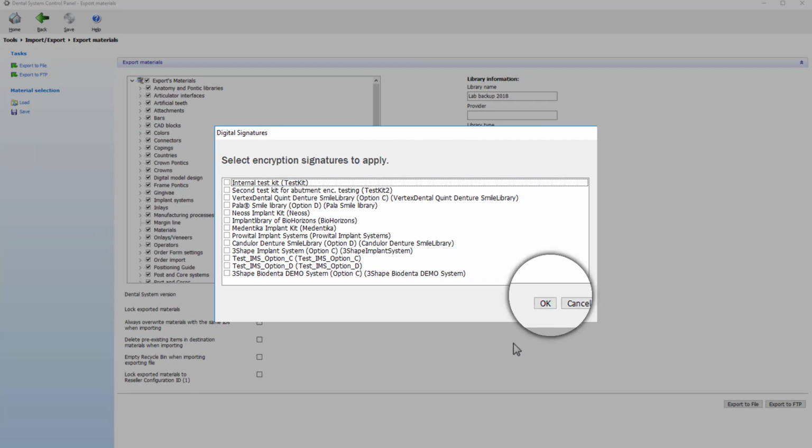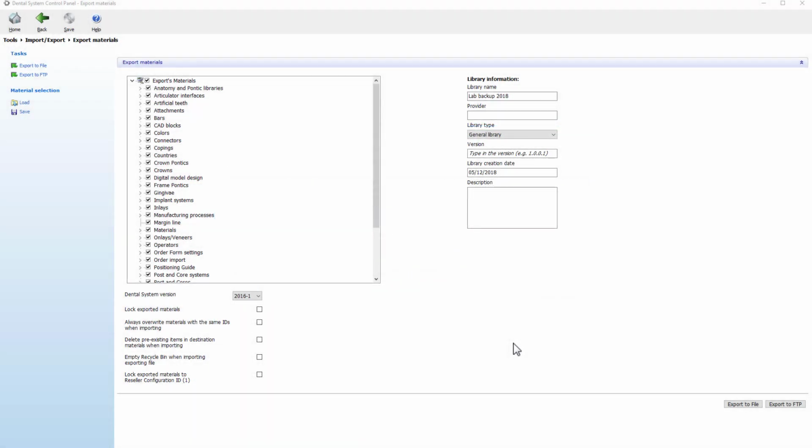Don't worry. Please press the OK button without selecting anything. Dental Manager will ask you to confirm the exporting of an unprotected library. Also press OK. Your material providers will have already encrypted the necessary files. When the exporting is done, you can save the changes by closing the control panel.